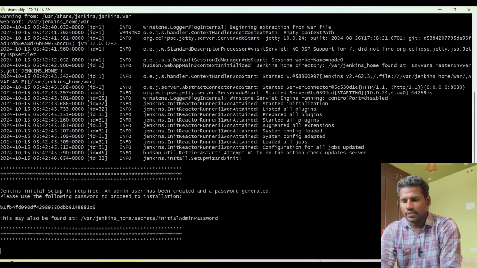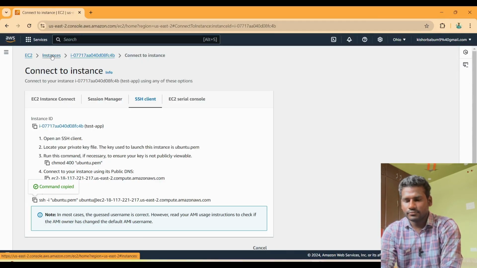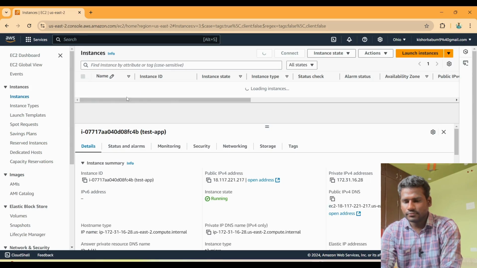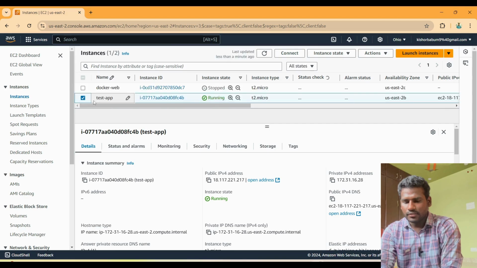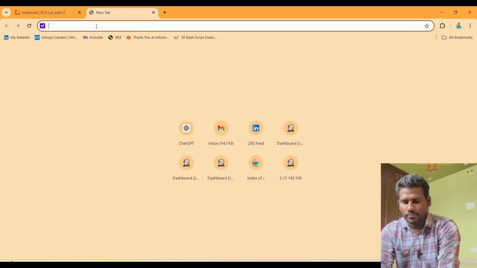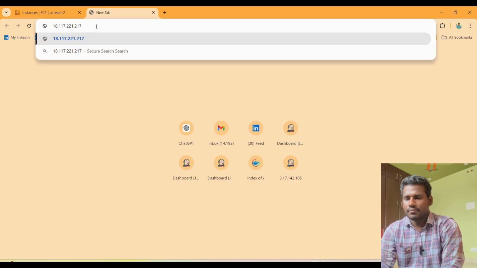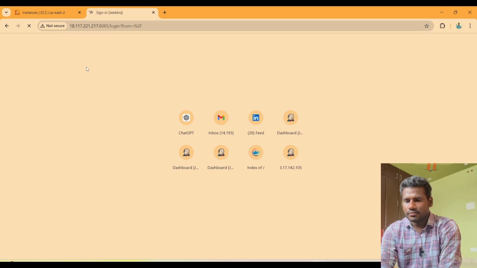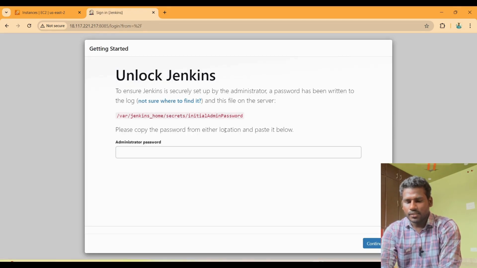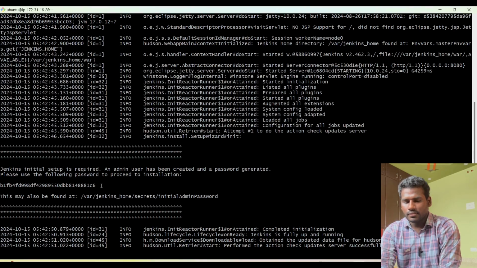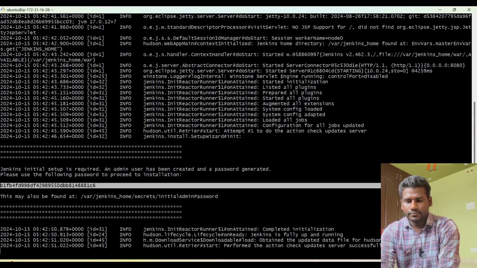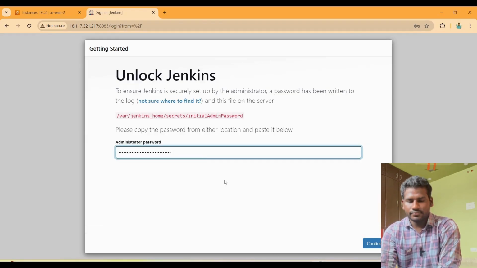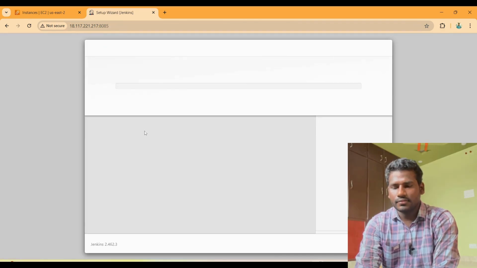Now I am going to my public IP. Here this is my public IP. I am taking it and giving the 8085 port. Now it's loading the Jenkins server. We need the administrator password and it is available in the terminal. Here I am copying the admin password. Click on continue. Plugins, it is installing now.